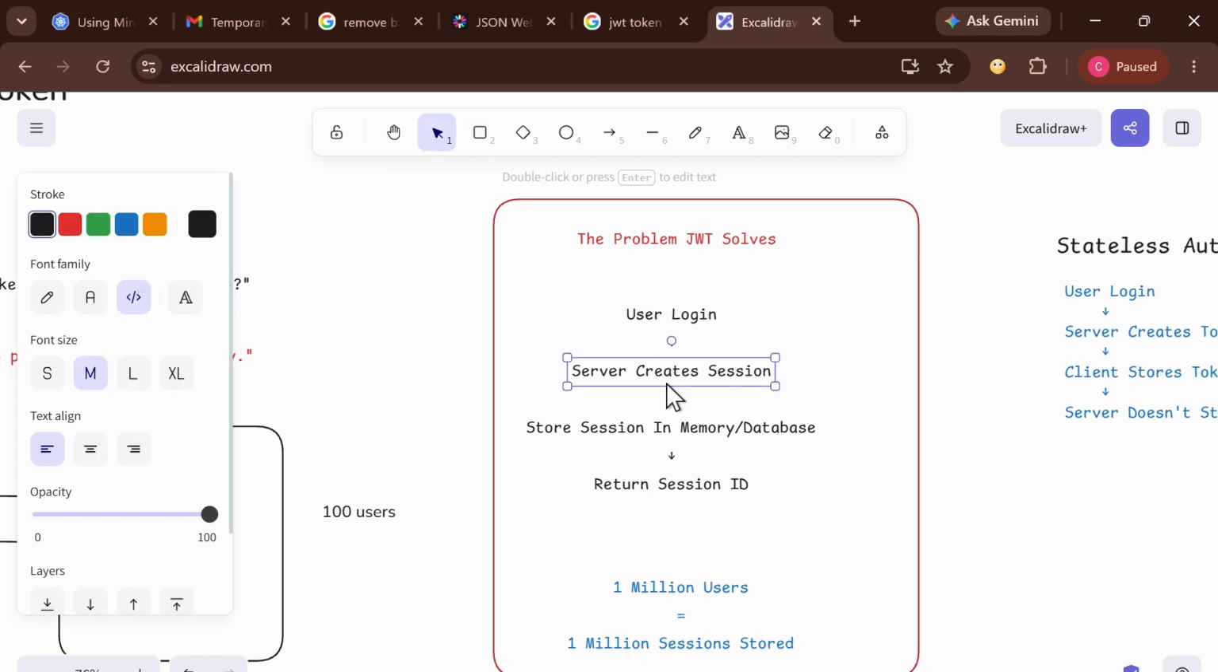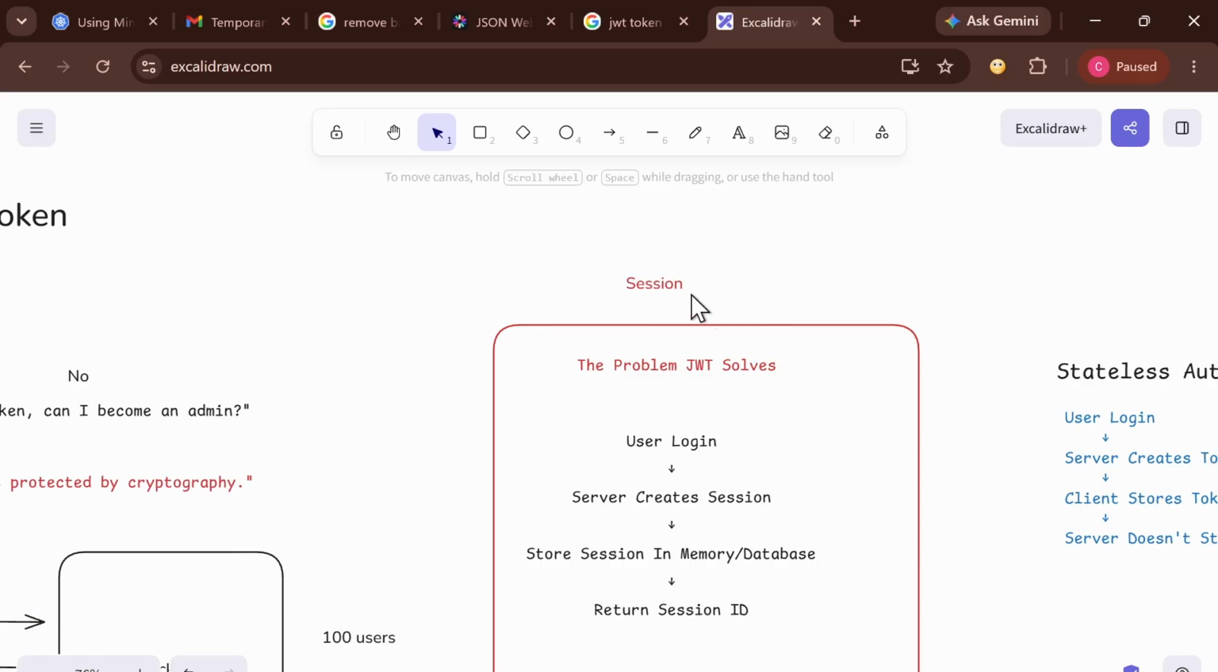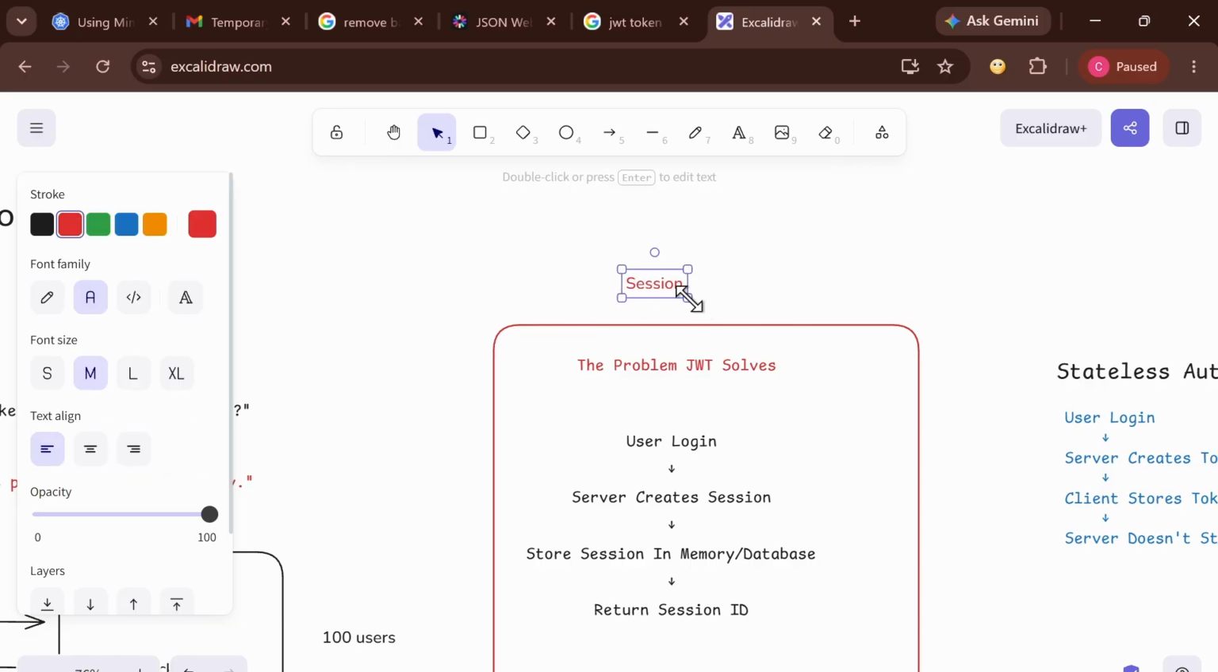So the server creates a session. It's a huge burden that the server is storing all the sessions for all the users. Let's say we have 1 million users. For those 1 million users, the server has to store 1 million sessions. So this is the basic thing about the session. I hope it is clear what is meant by session. So this is session, not token. JWT is a token, that's a separate system.